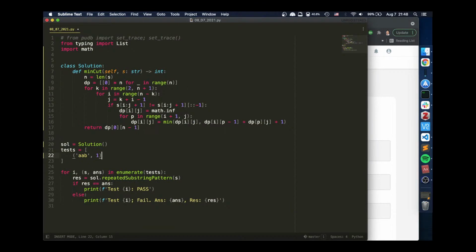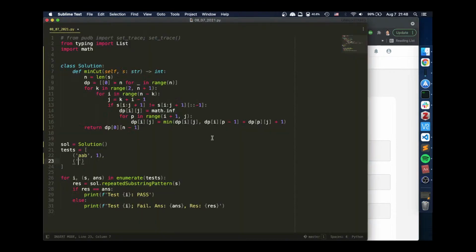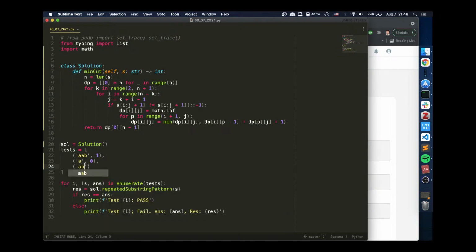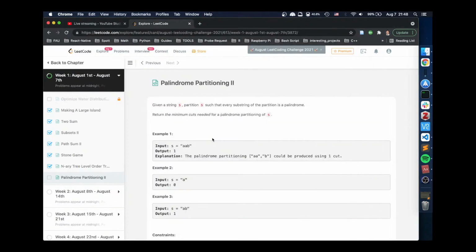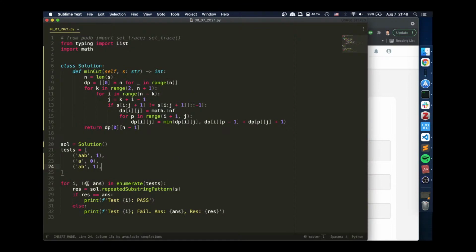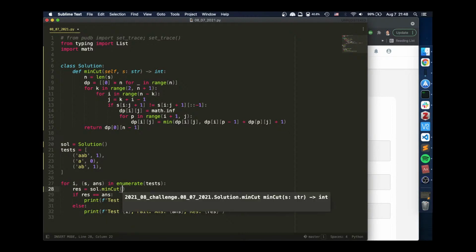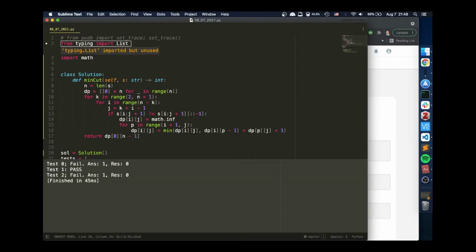AAB will output 1, A will return 0, and AB will return 1 cut. Right? Oh, 1 cut, it sounds like LockPickingLawyer. He always said, oh, this is a 1 cut, this is a 0 cut. All right.